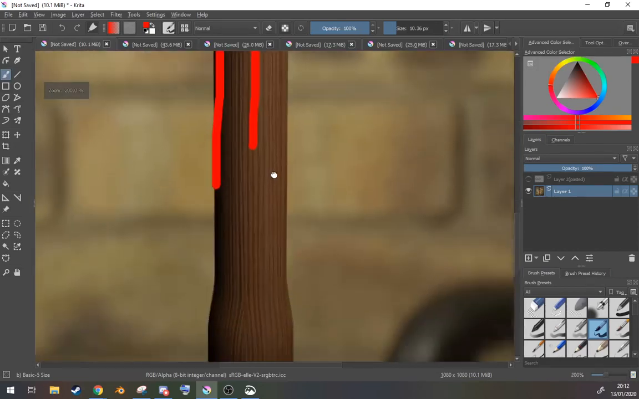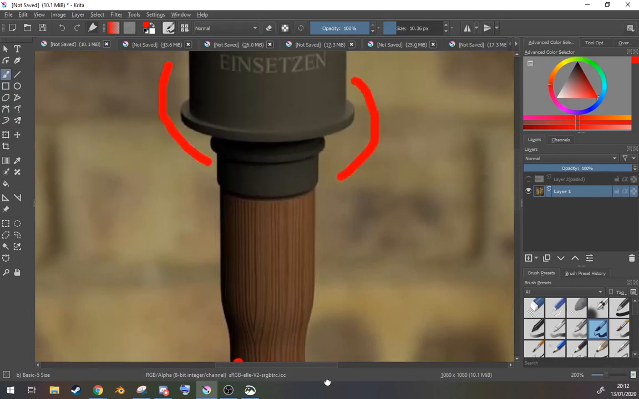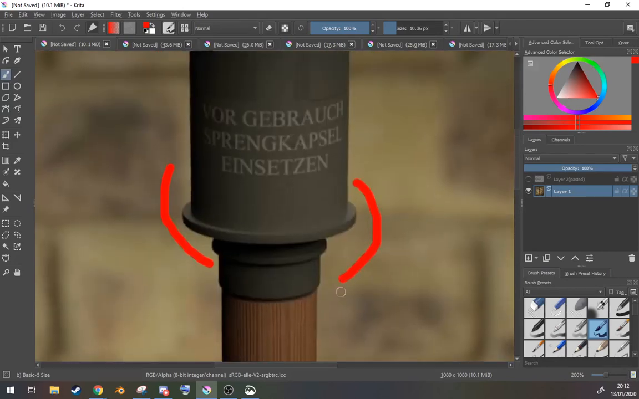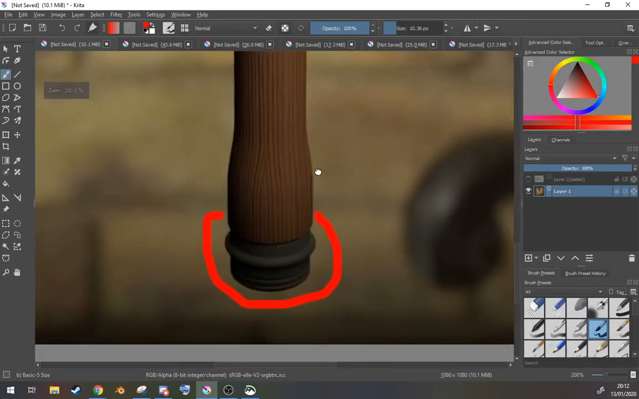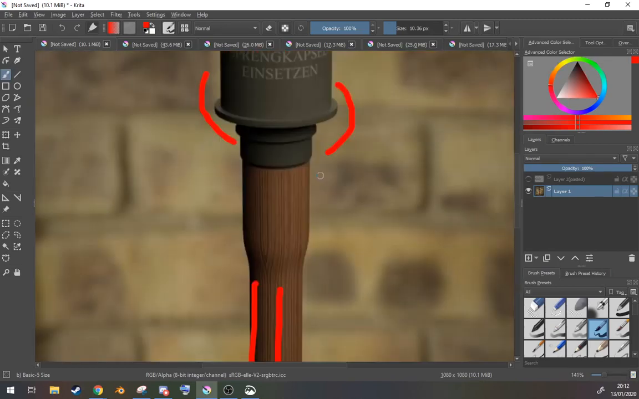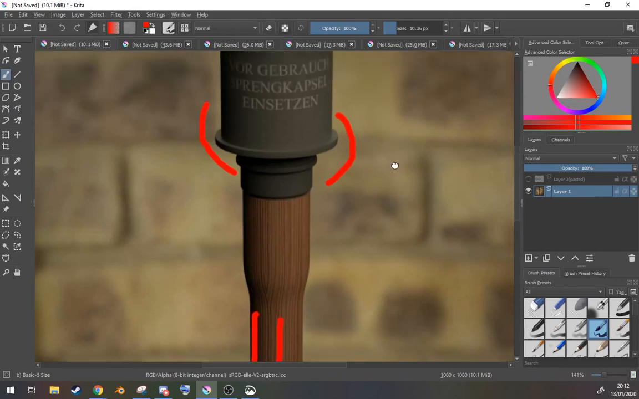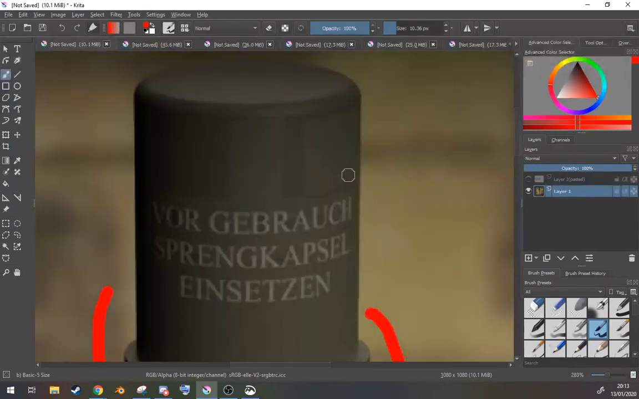The wood material looks decent as well. Before use, put explosives in. That's pretty good. I don't know if that's a joke, but yeah, it's conjuring funny imagery. Right. Yeah, not much else to say about this.